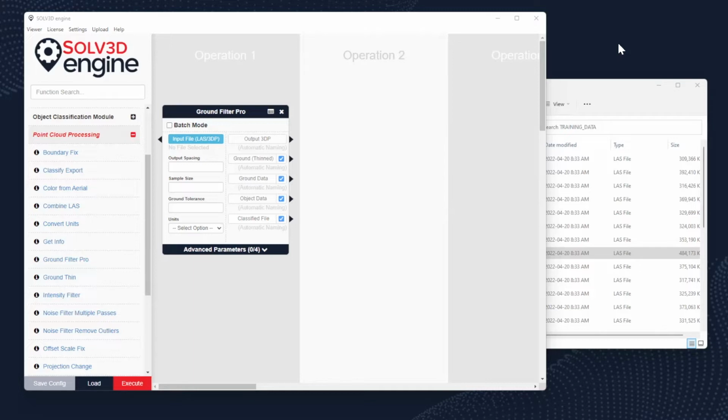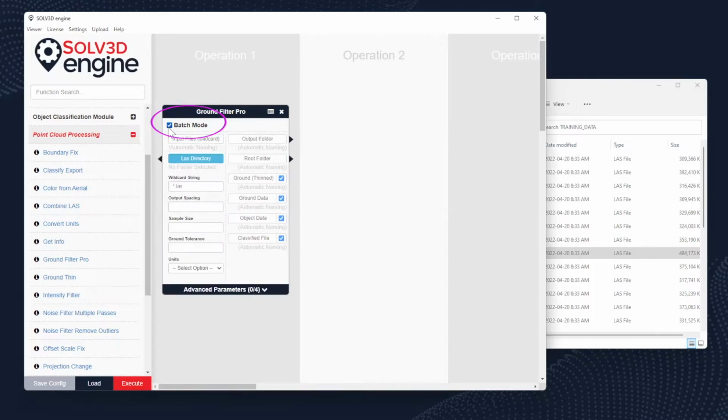So once you've added your function to your operation area, here I've added the Ground Filter Pro function. By default, it's going to be on just a single file mode. You see where I select the input file here. It's just a single file. But if I want to do it on multiple files, I just click the batch mode checkbox. And that changes up the UI a little bit here.